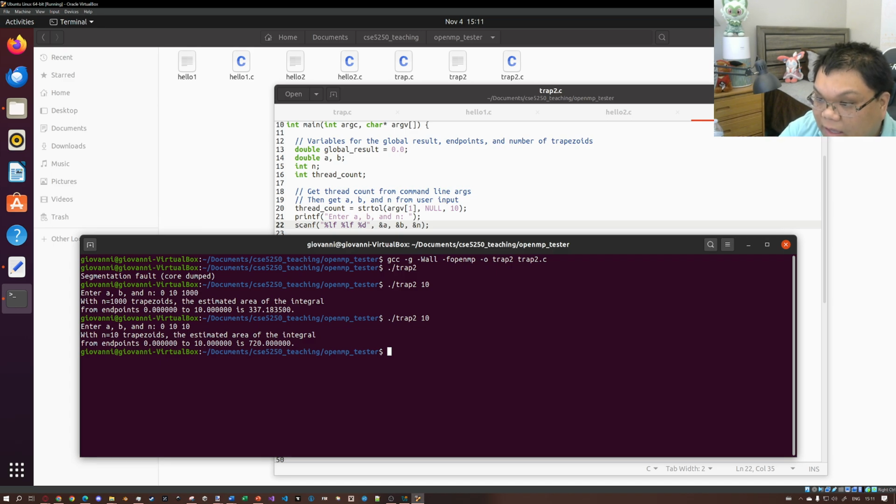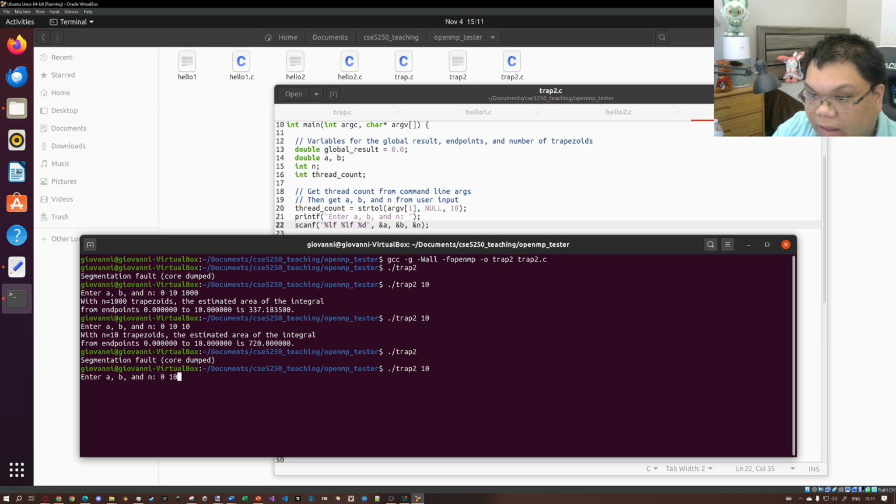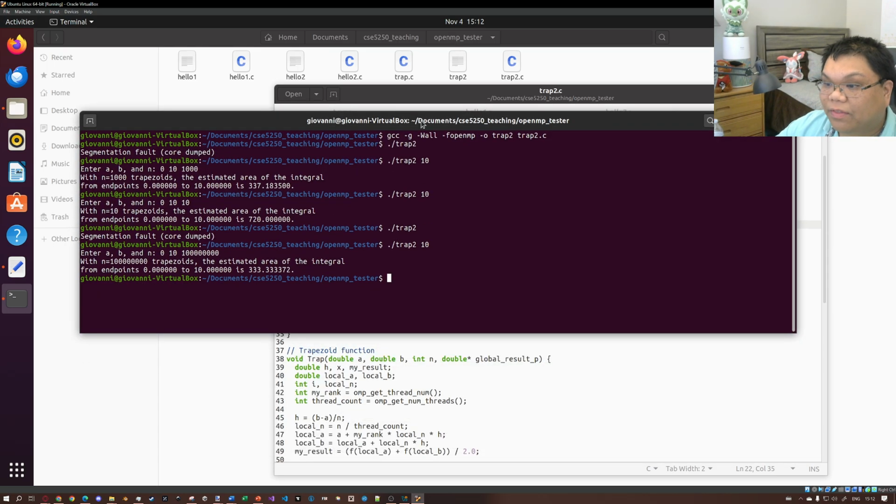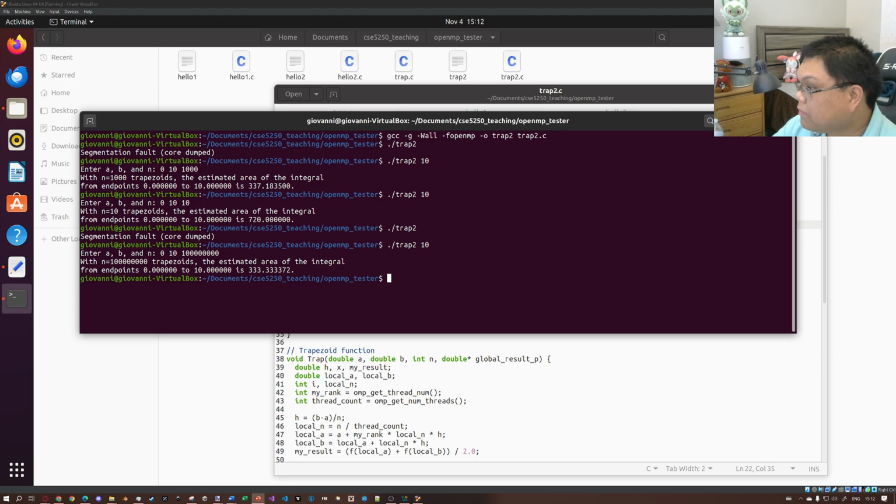So the idea is if I do this again with endpoints 0, 10, and a lot of trapezoids, I'll get a better and better area under the curve. It looks like it's converging on an area of 333. There we go. So our program is working.